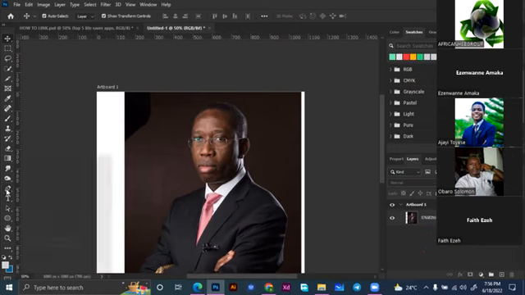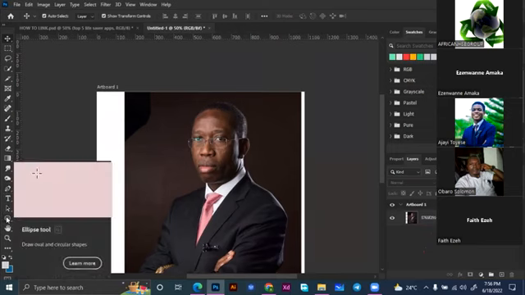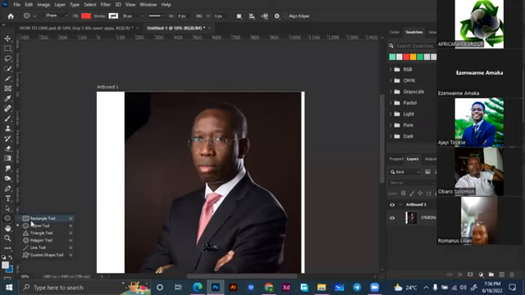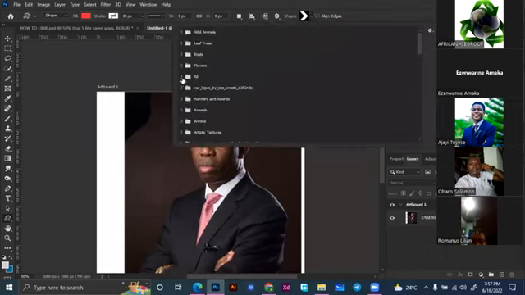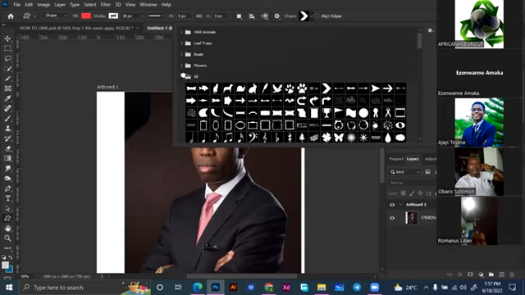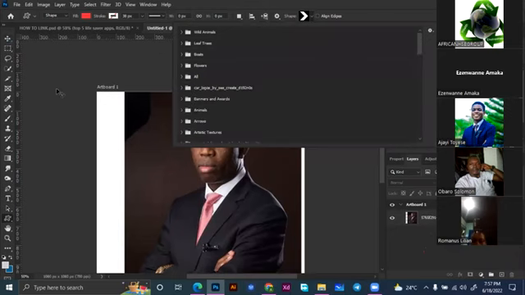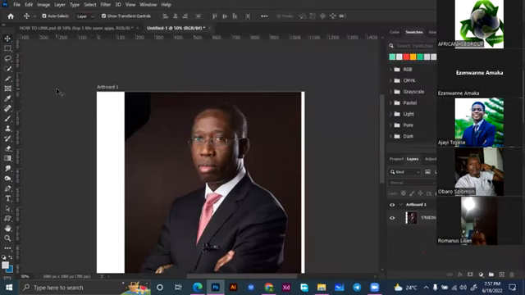You have your type tool here, you have your pen tool, smudge, you also have your ellipse tool for drawing circles and shapes and all that. You can draw a rectangle, you can draw a circle, you can draw a triangle, you can draw a polygon, you can use the line tool, you can draw custom shapes too. This will allow you to use various custom shapes that exist. And I have a lot of them, probably too many as well. So that covers our lesson on the features of Photoshop.